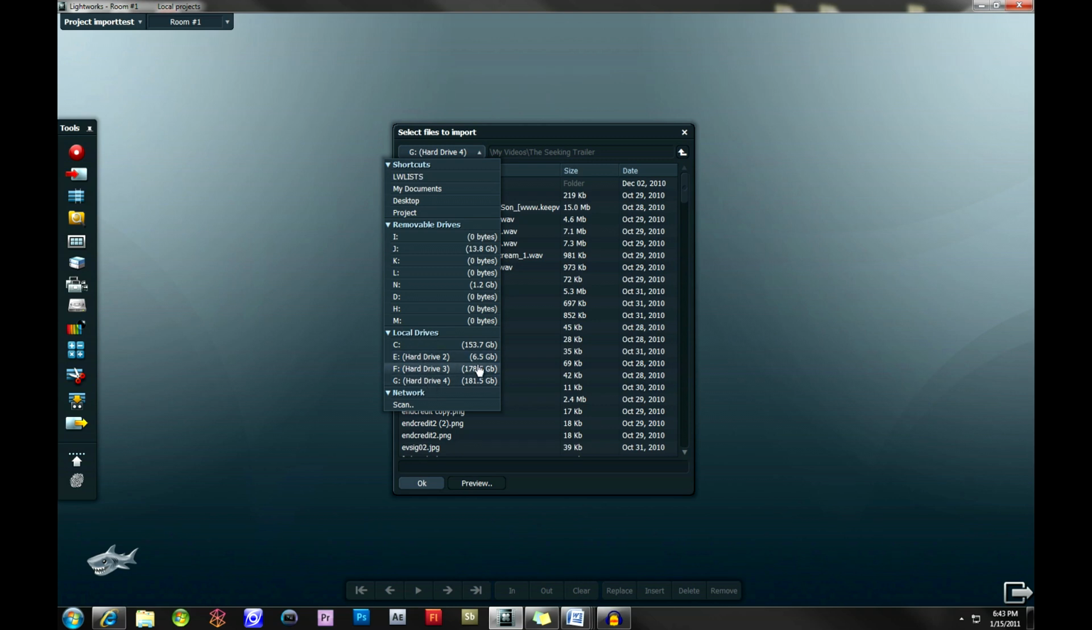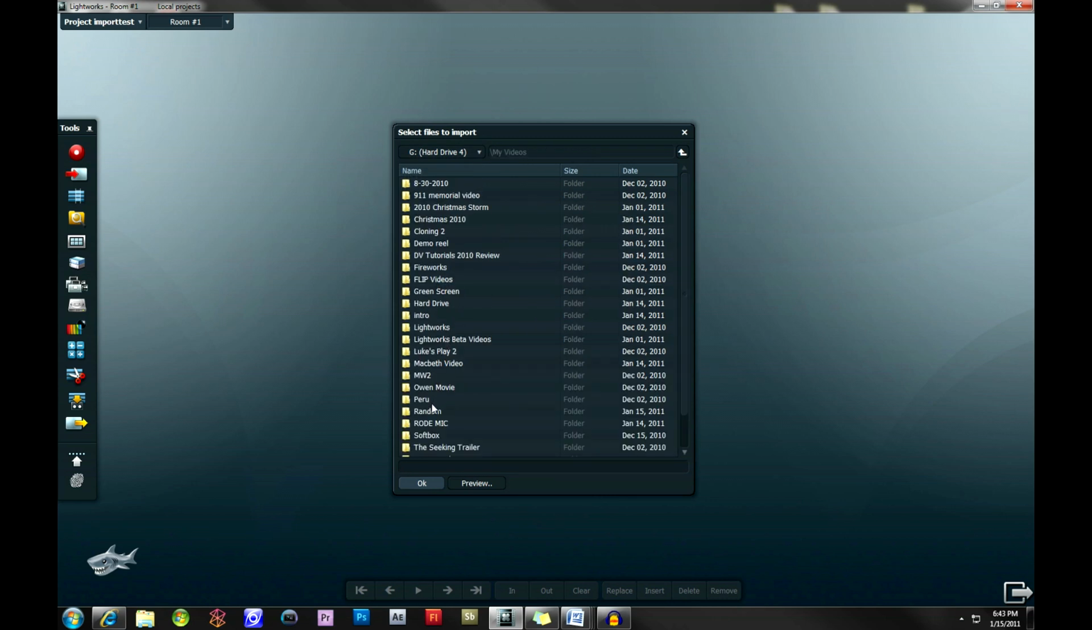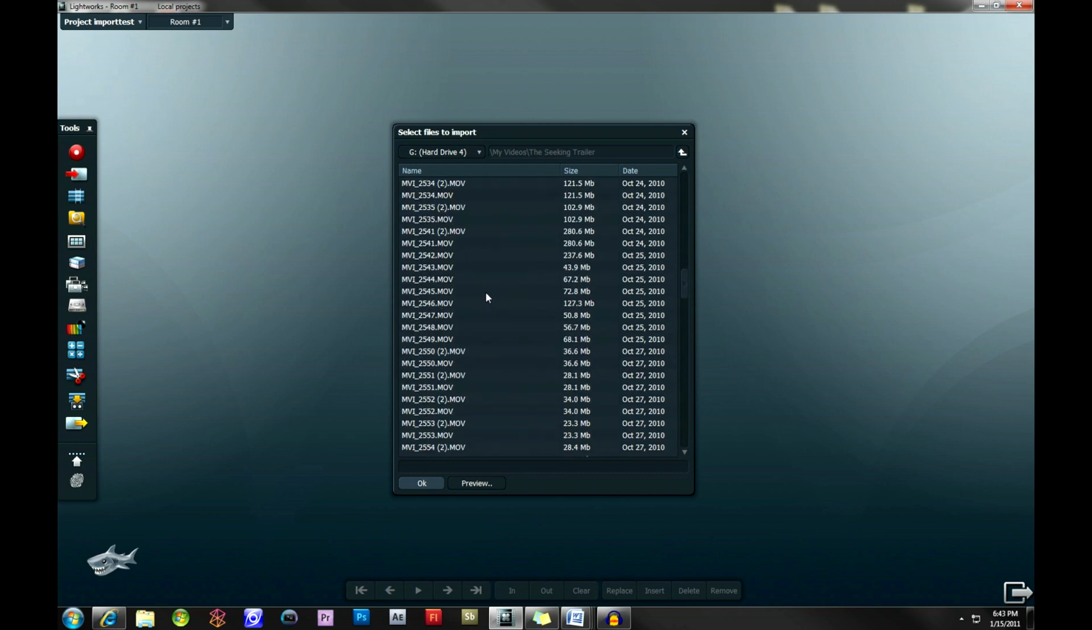As you can see, they're getting pretty much filled up, considering some of these are 2 terabyte drives. So if I go ahead and click on hard drive 4, I can go under my video folder, and then I'll go under the seeking trailer, and I'll scroll down to find my T2i file types, and we go ahead and start importing those. And then I'm going to go ahead and click on OK.